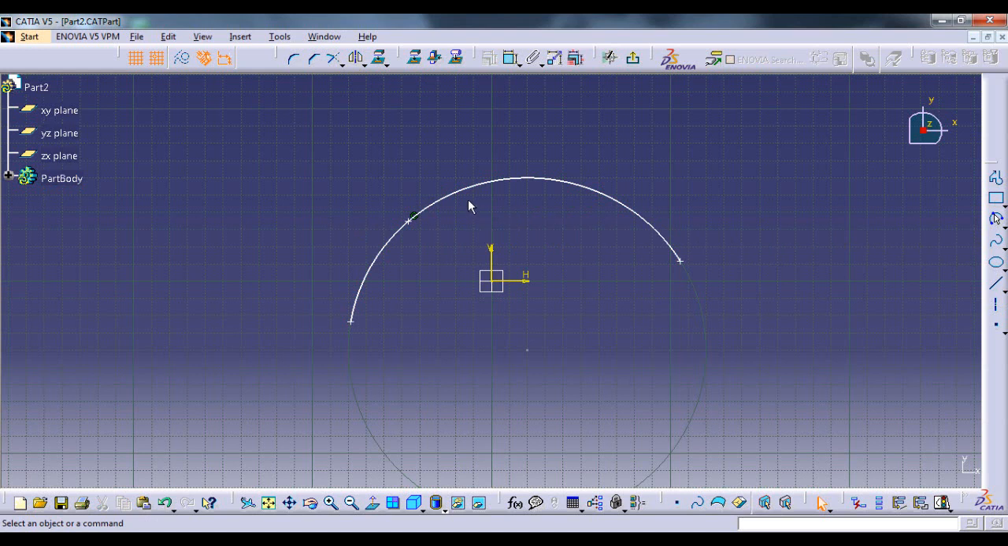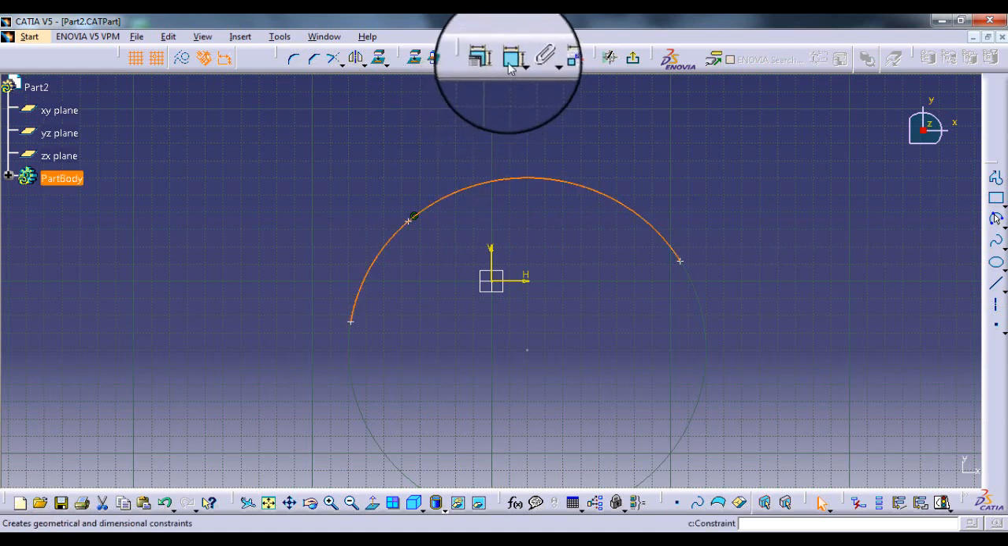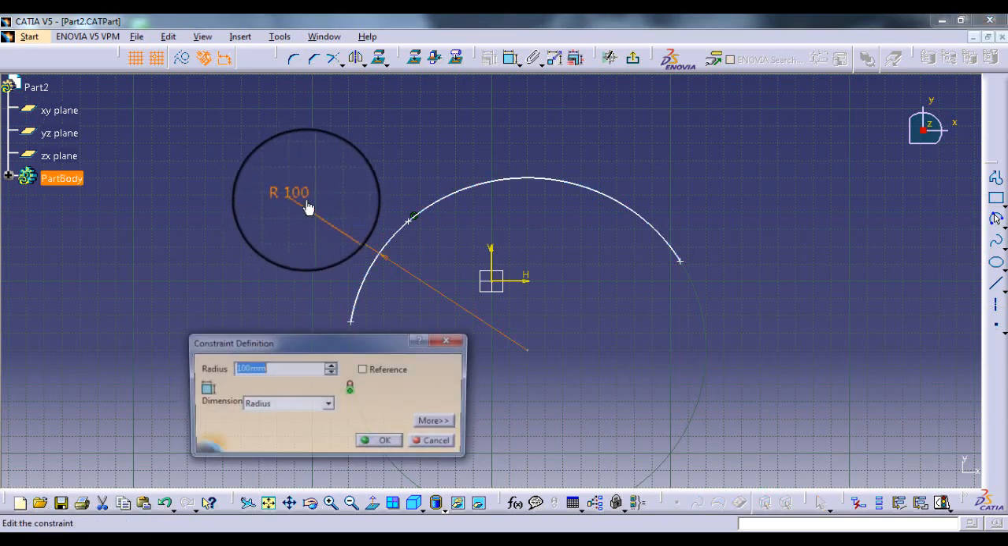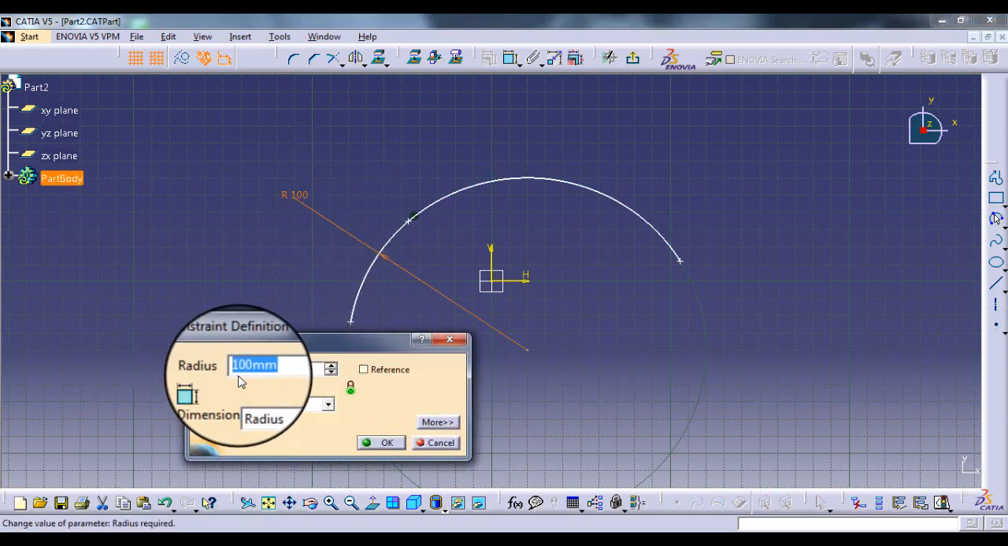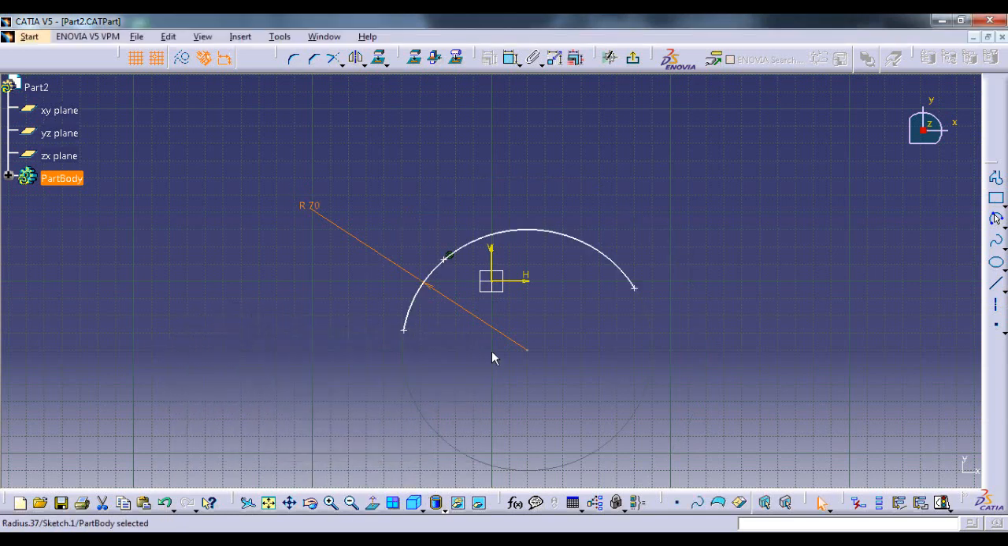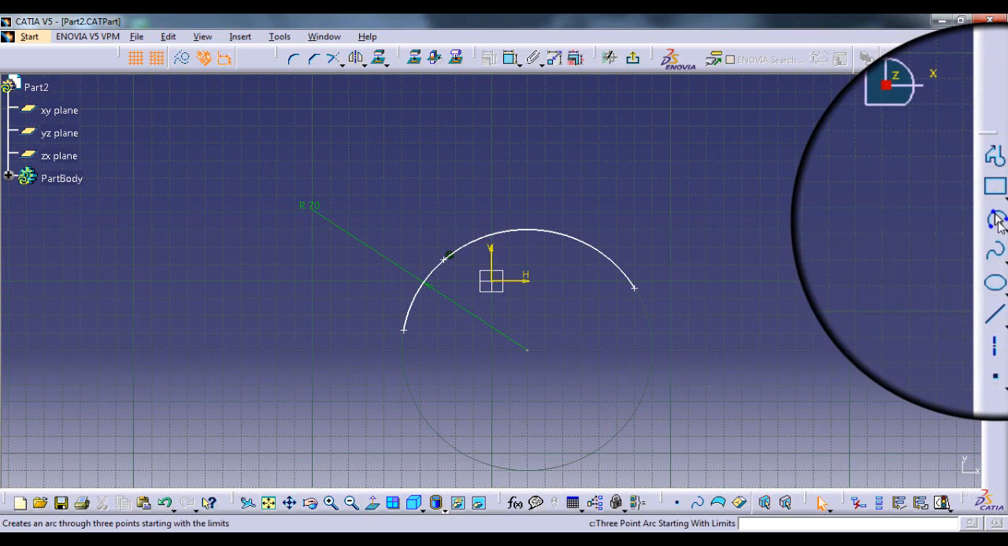We can also change the radius of this arc. We just need to click on this arc and then select this constraint command. So we can change the radius according to our convenience. Consider that we want to change this to 70 mm. We will change it likewise and click on this OK button. So this is how this 3-point arc starting with limits command actually works.